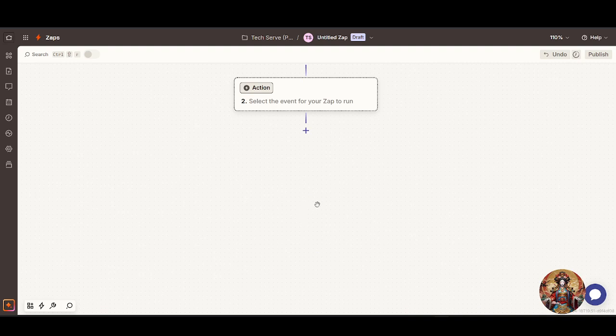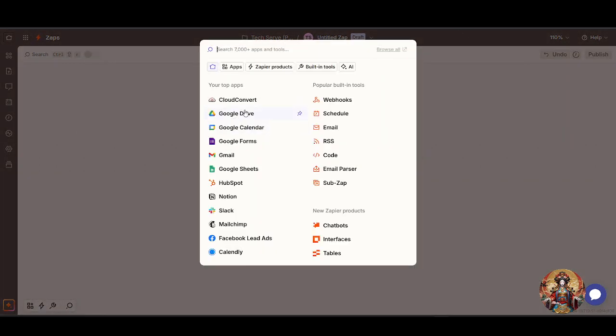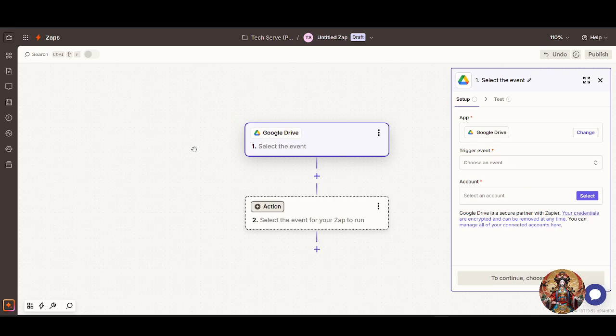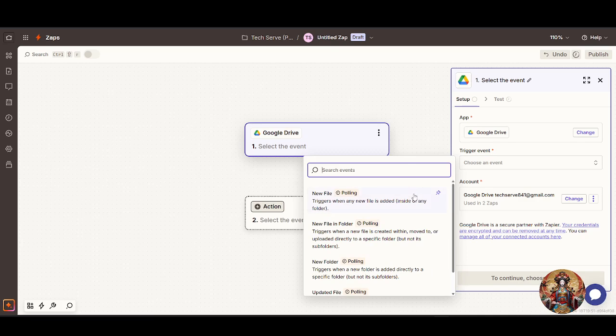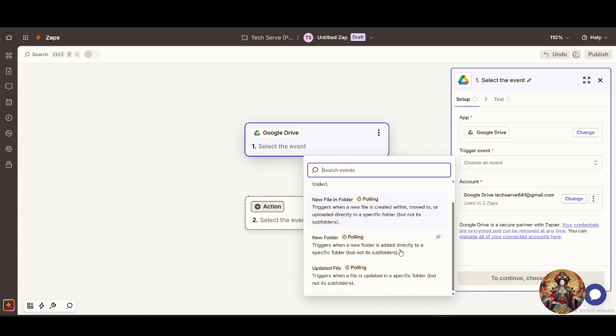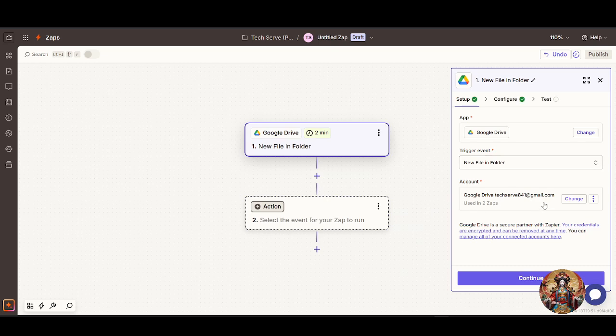Now just search, choose trigger app, simply click on this, and over here you have to choose the trigger app. In this example I am using Google Drive, so I will simply select Google Drive. Now in Google Drive we have to choose a trigger event. In the example, the Google Drive trigger event is like creating a new folder. Just go in and find New File in Folder. Okay, there is an option which is New File in Folder, so it will do that.